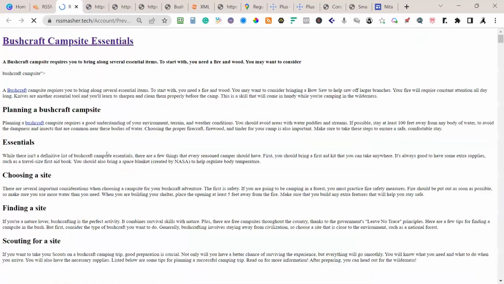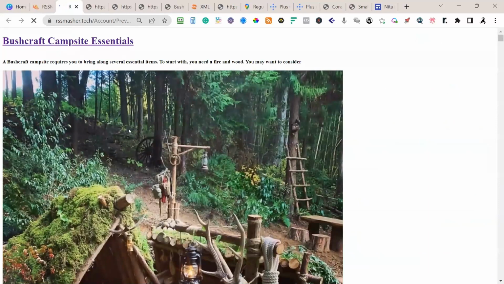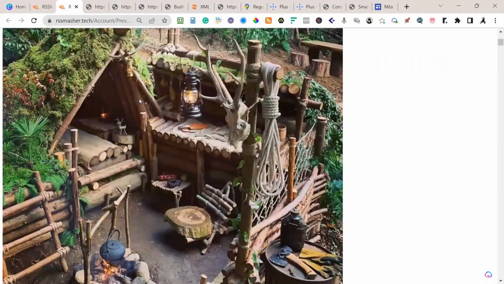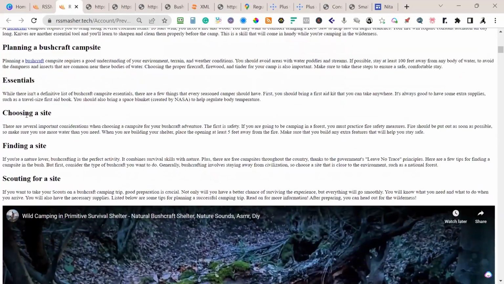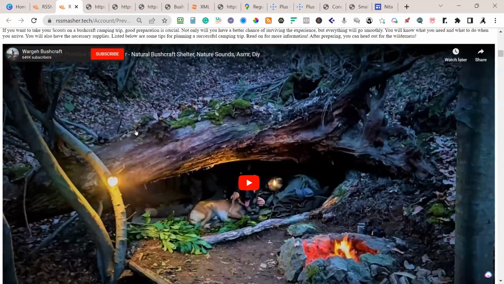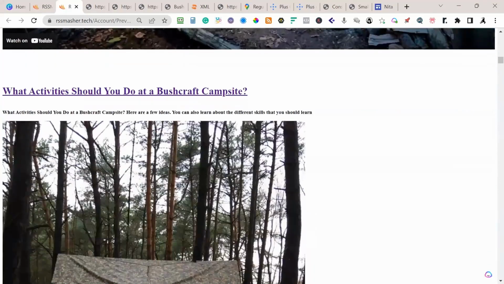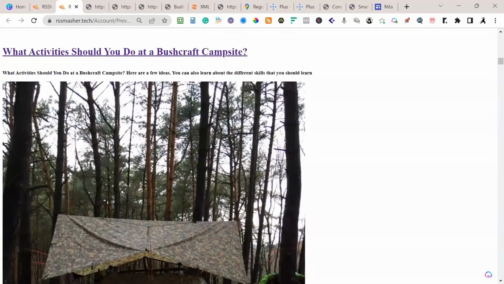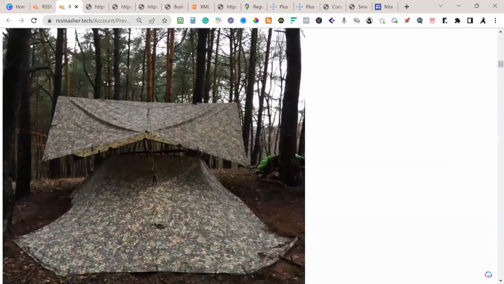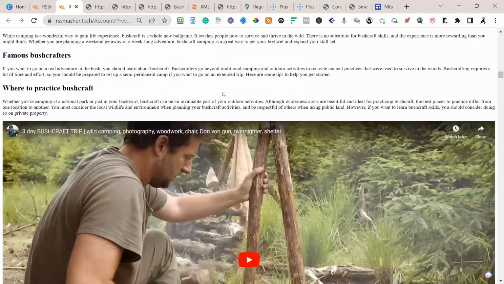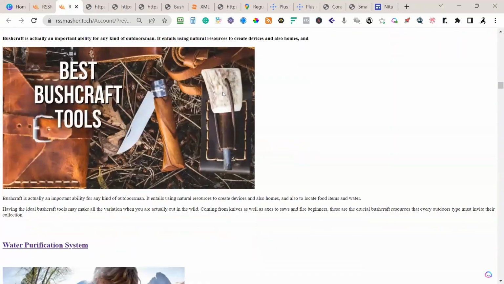Build. Okay, here's what these are. Article Forge. Nice image right there. Bushcraft campsite essentials, choosing a site, finding a site. Very nice. This is Article Forge, 500 word setting. What activities should you do in a bushcraft campsite? Very, very nice. Really like this.